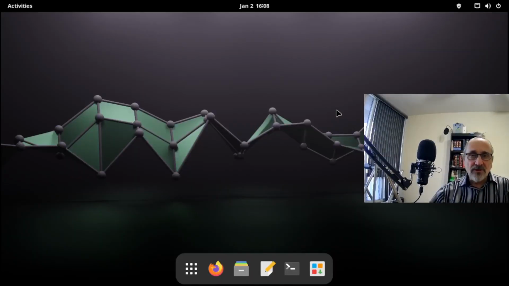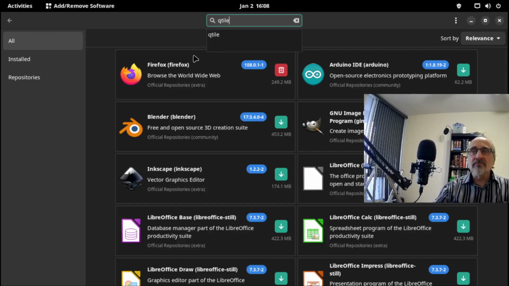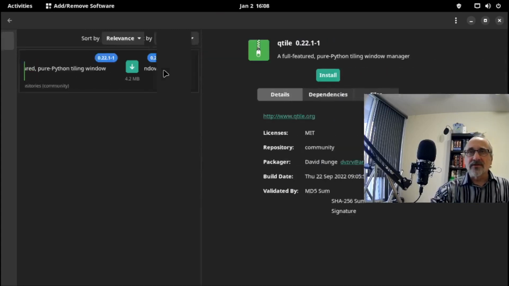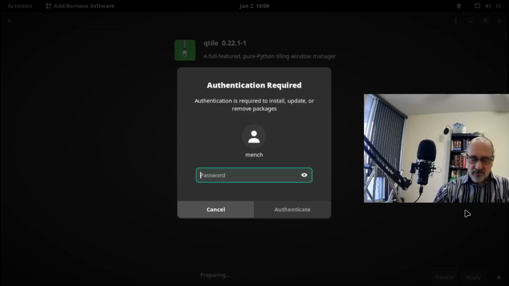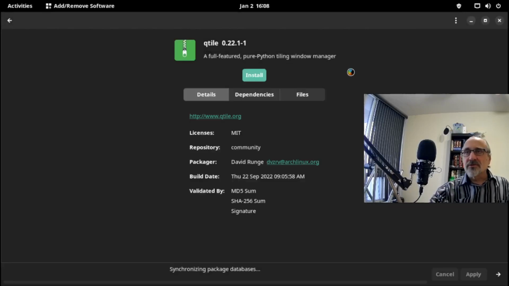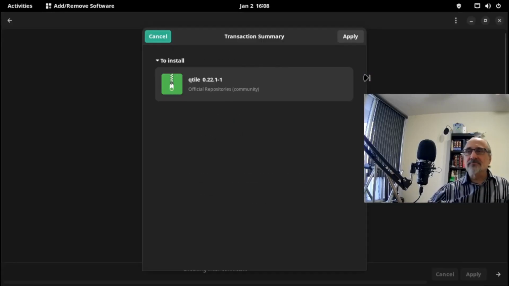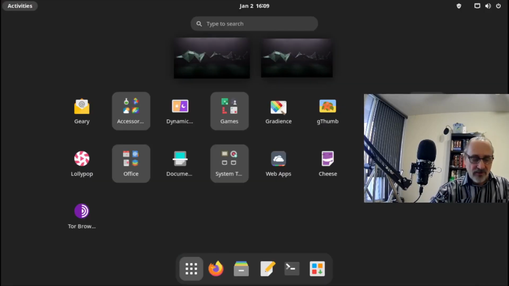So what I'm going to do now is show how you can install Awesome Window Manager and Qtile in Manjaro. One of them I'm going to install in the Package Manager, and the other one I'll install in the terminal. So let's call up the Package Manager. Let's do a search for Qtile. And here it is. Let's click it on. Let's install it. Let's apply. Put a password in. Choose optional dependencies. I'm going to say yes. Apply. And it's installing it. I hit the wrong button.